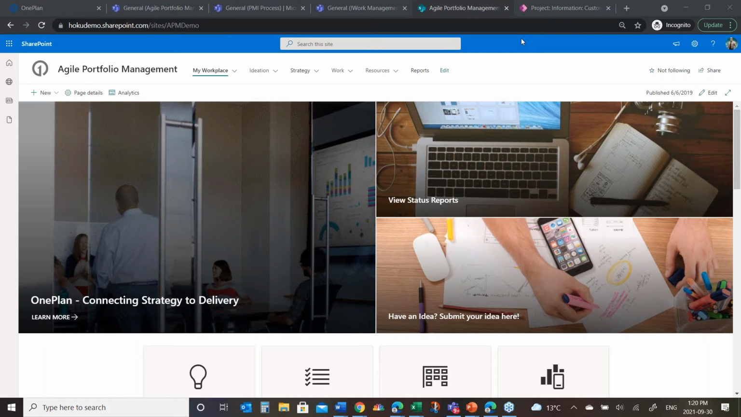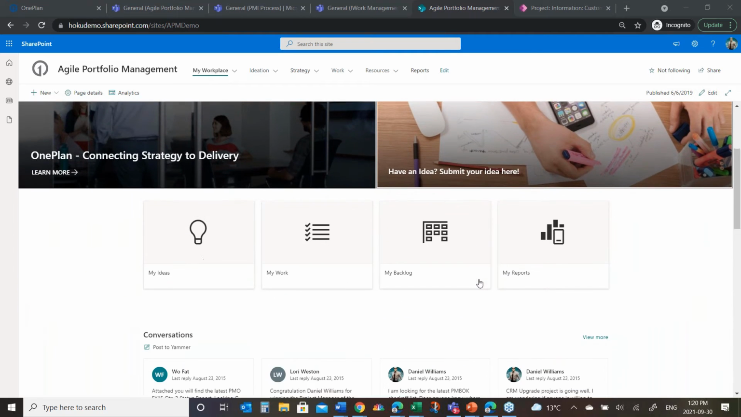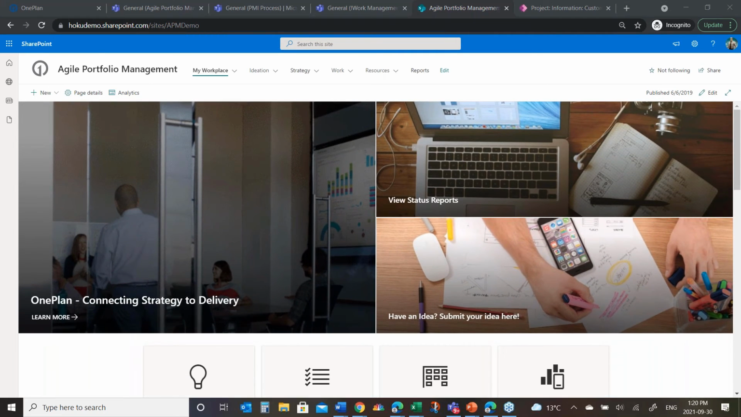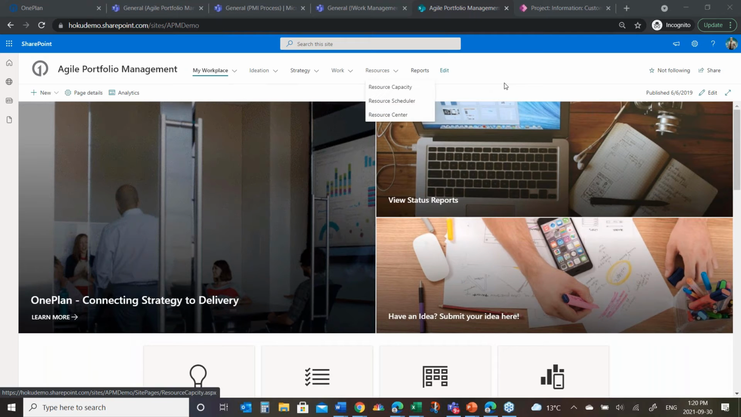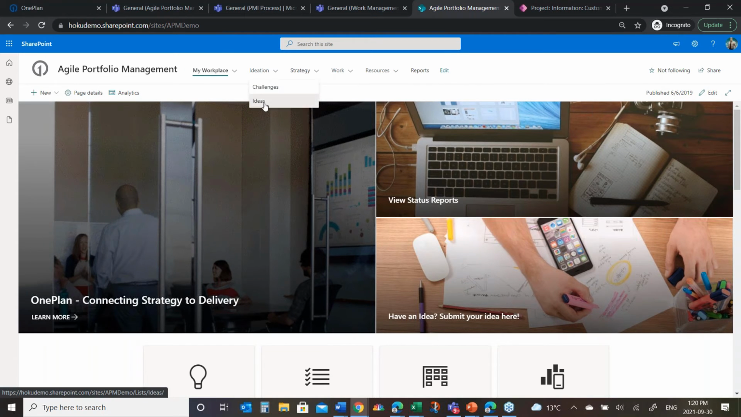I'm going to walk through today a really broad demo of OnePlan functioning in a SharePoint environment. As you can see, I've logged into a SharePoint space. We've landed on this home page where I can quickly learn about some different things, view a status report. I could submit an idea through here and so forth, and other things that I might want to do. I'm going to use the navigation across the top to guide our journey today. I'm going to start by looking at ideas.